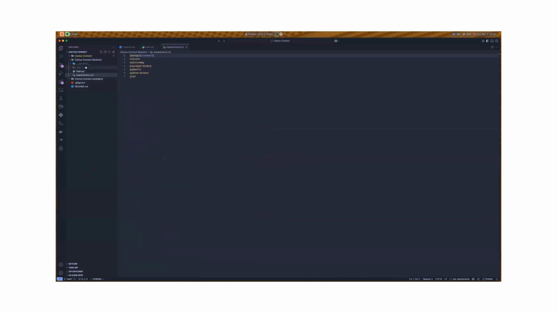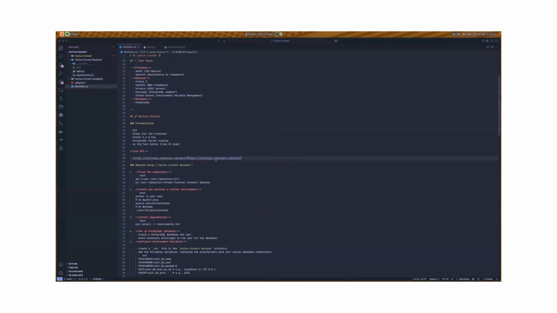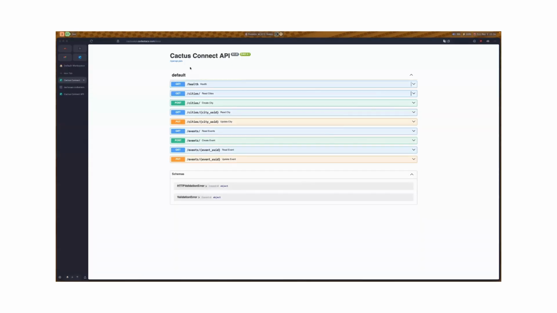We also have a requirements.txt and a README file. You can also look at the documentation yourself. If you navigate to this URL, it'll take you to this page where you can take a look at how our API works and run some queries yourself. That's everything for Cactus Connect.